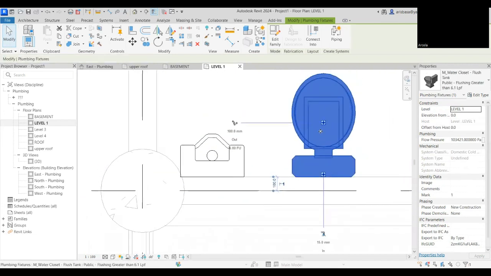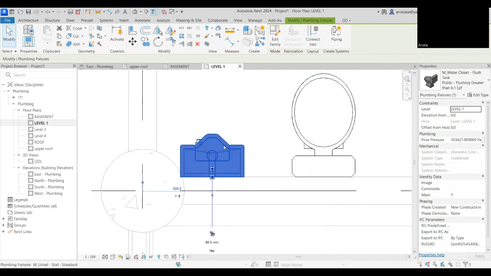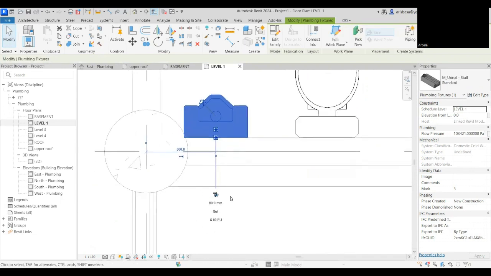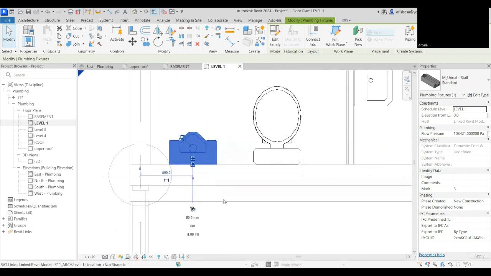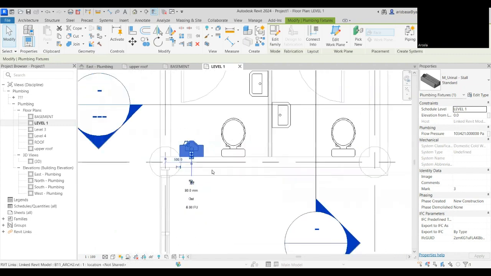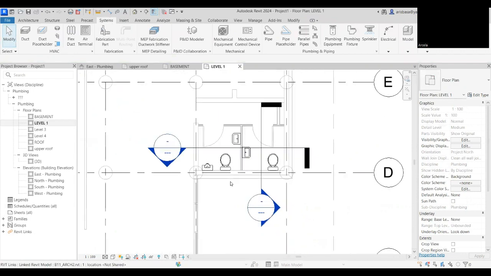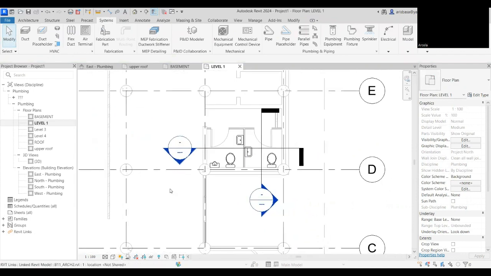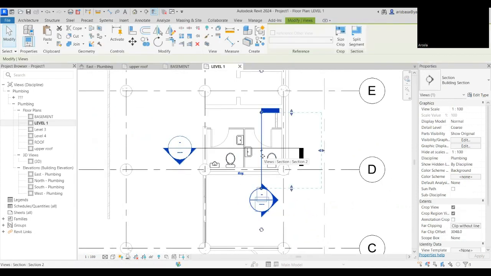Because there's the drainage, right? It is telling us what size it is. But here it's telling us only what is the water supply. So maybe we have a problem with this guy. We can always replace it. Okay, so let's start. Let's go to this section view.